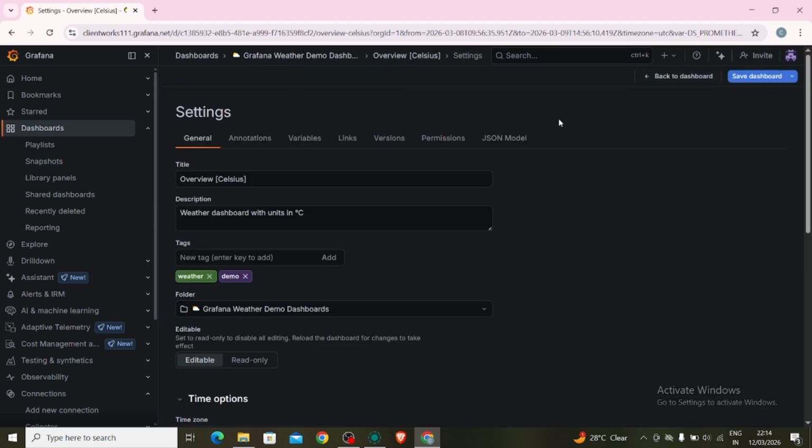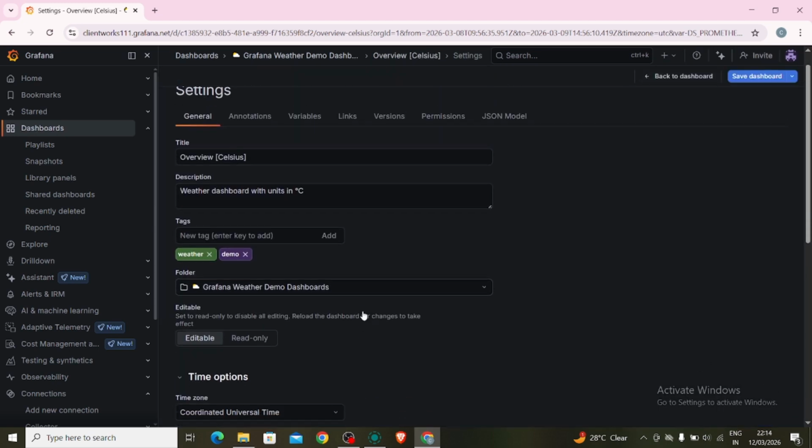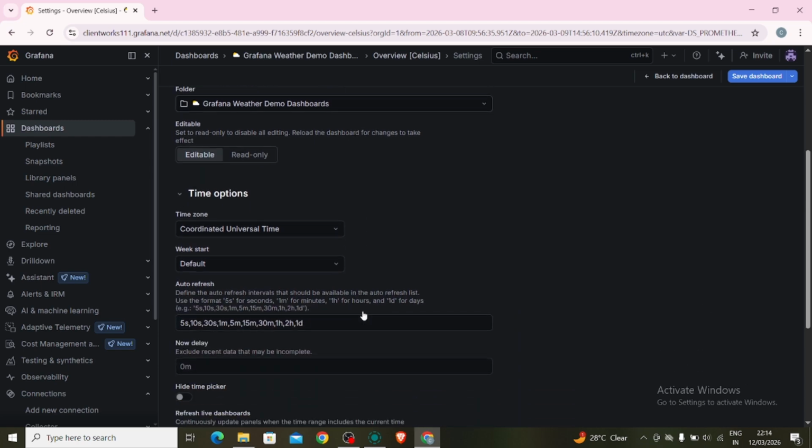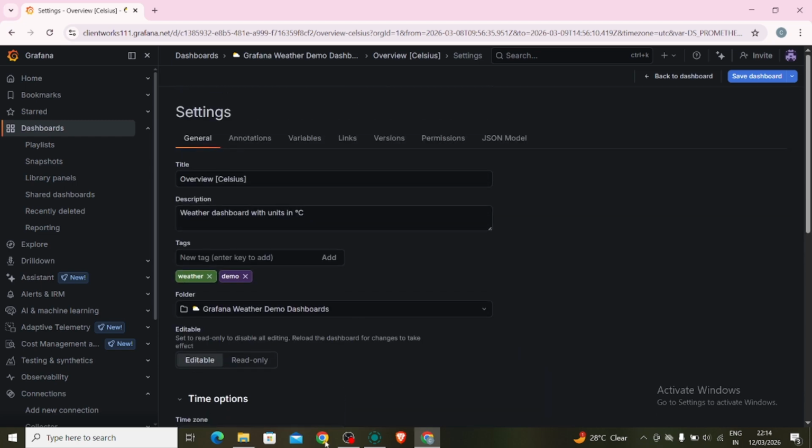Step 8. Customize the panel. You can customize the widget by editing options like title, colors, axis labels, thresholds, legend settings. This helps make the dashboard easier to understand.